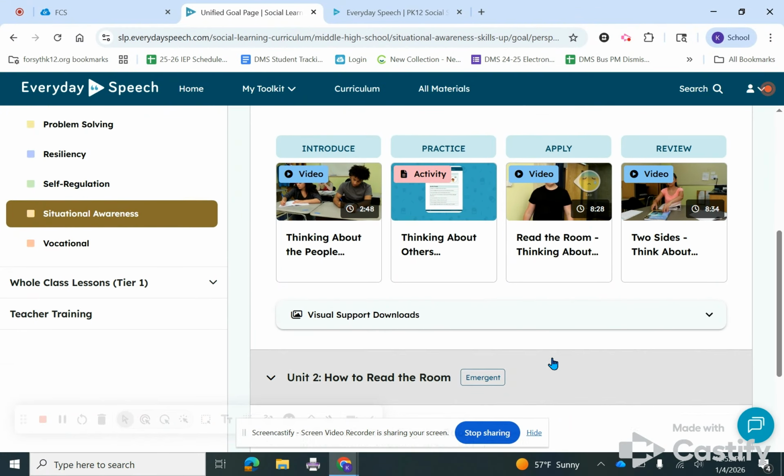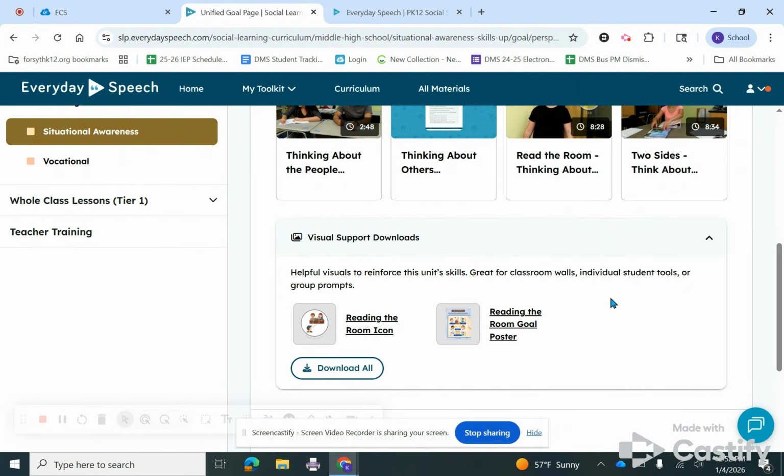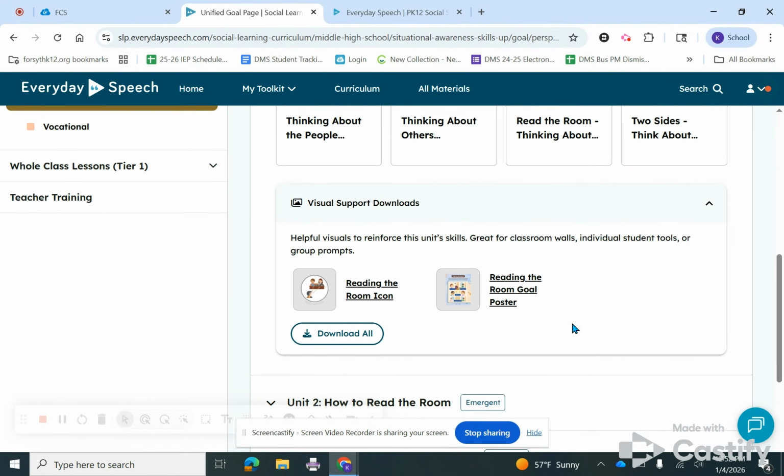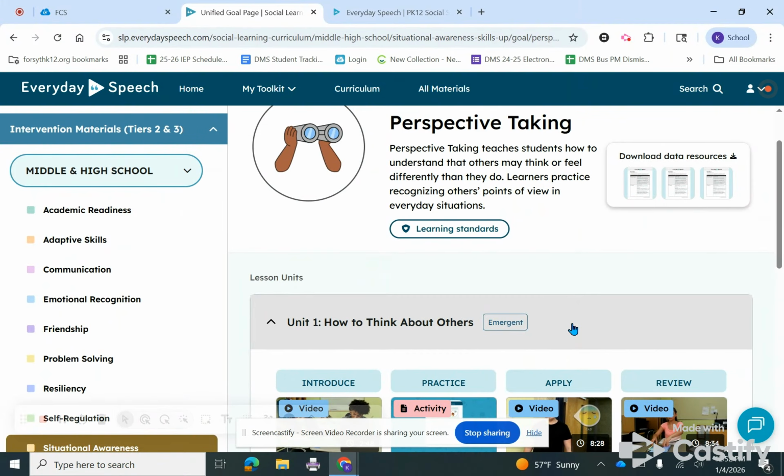Some of the other things that are available in this unit are some visual support downloads. So these would be great for classroom walls or just individual student tools. This is a poster, so this is something that maybe you could have blown up and put in your room if you're really working on the whole unit or the whole lesson of perspective taking. This is something that you could put in your room long term, just to use as a visual as we continue learning about taking others' perspectives. So that is kind of what a lesson looks like.